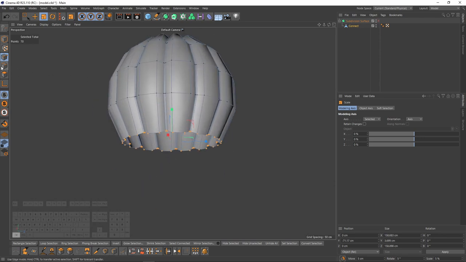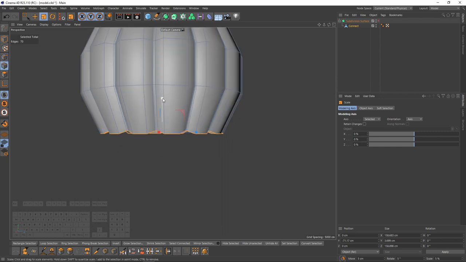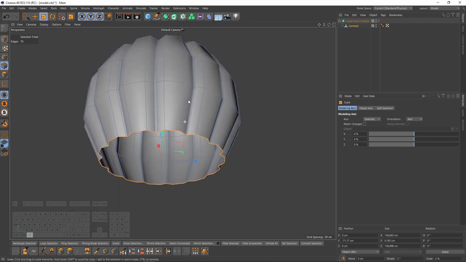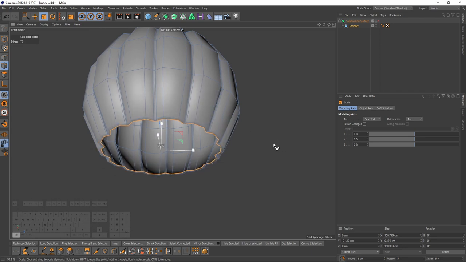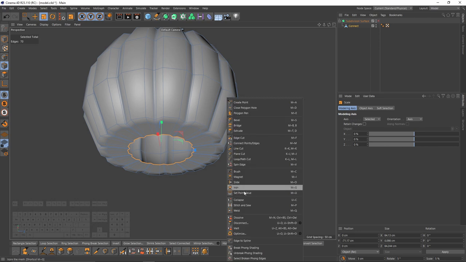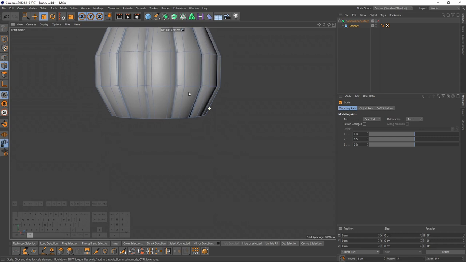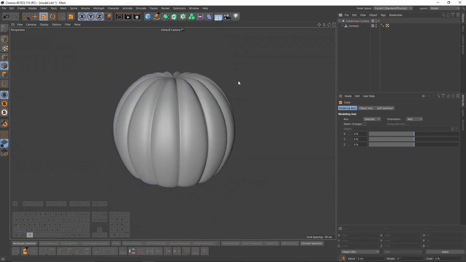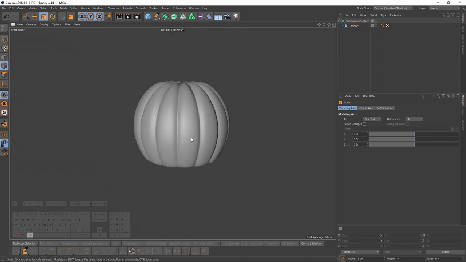Press Ctrl and switch to edge mode. This is gonna convert these points to edges. First, I am gonna scale them to 0, press shift. Then I will press Ctrl and scale them. I will do that one more time, but this time I will right click and select collapse. Let's enable subdivision surface. Now let's try to create a face.